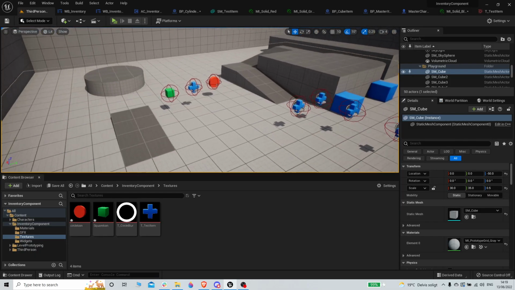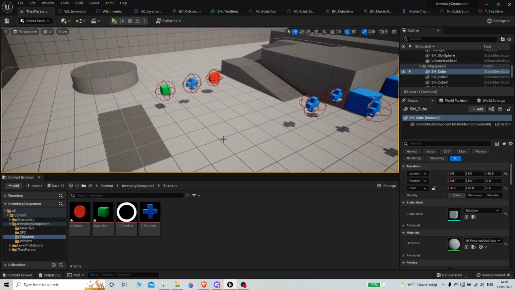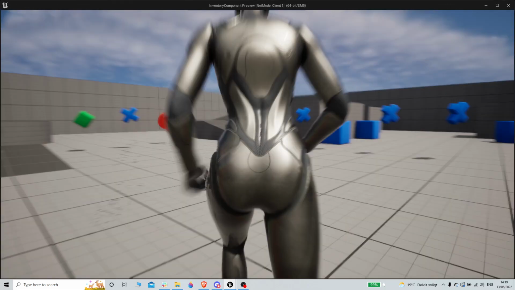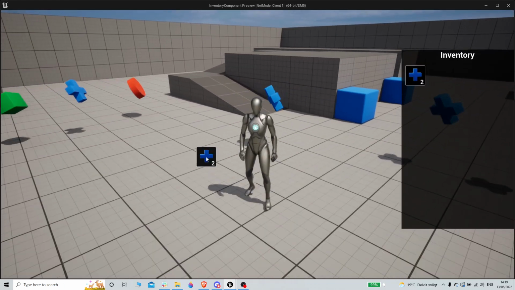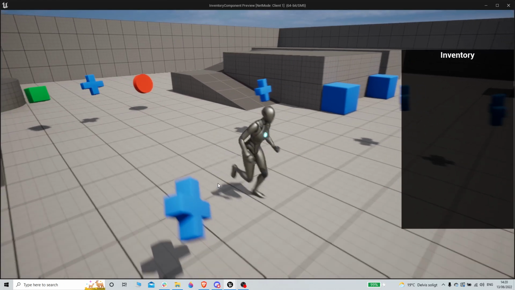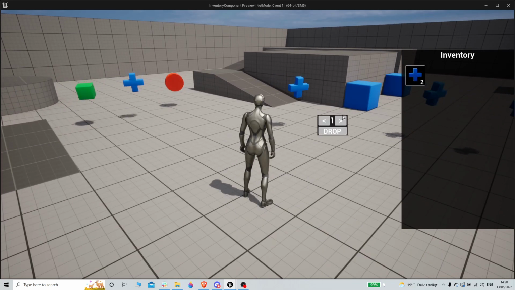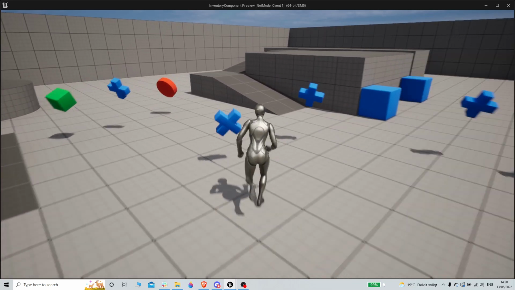Alright, welcome back to another video in the multiplayer inventory component system. In the last video we set up most of the stacking functionality. I think we got that working quite well. So we can now pick up items, we can drop them, and we can drop a specific amount of them as well.